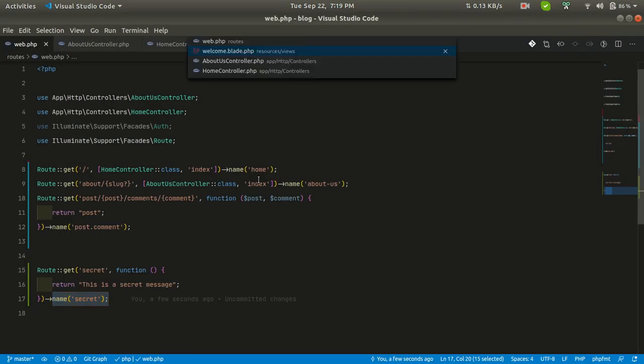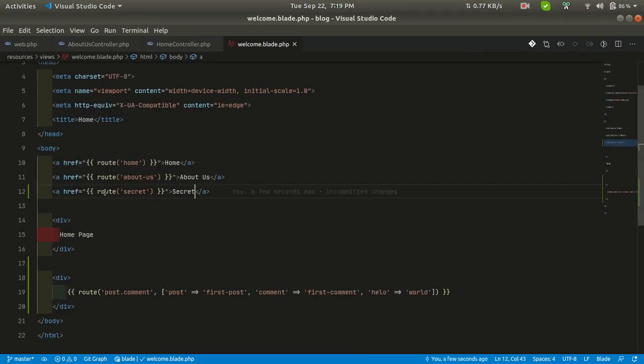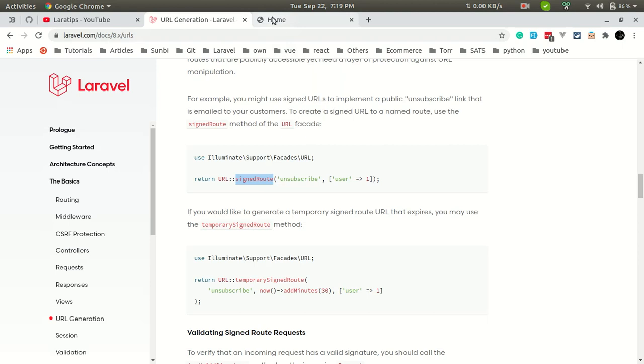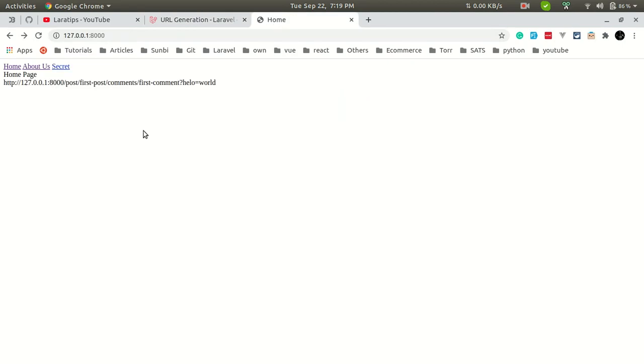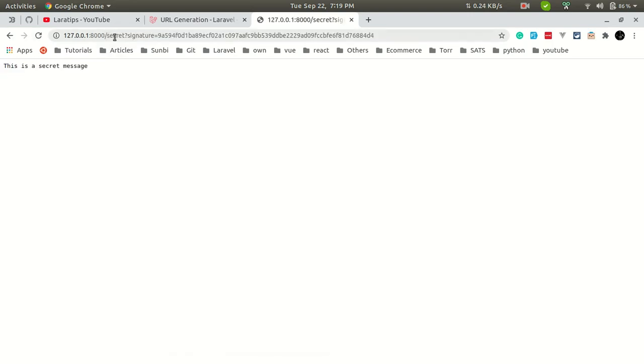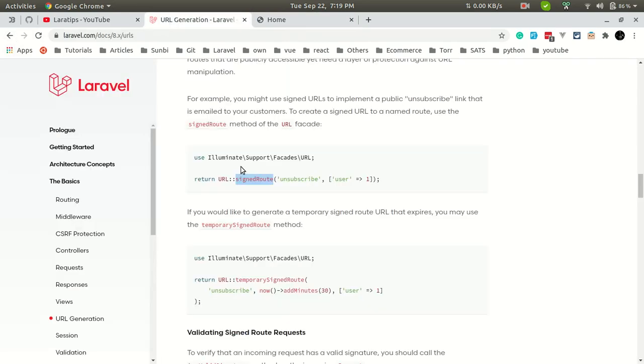Now let us go to our view and use URL signed route, and the name is secret. Now let me refresh the page. So there is a secret link over here. Now when we visit it, yes, we can visit it, but if we remove this signature, then also we can visit it. So what are you teaching me? It is not working properly. No, that's not the case. So let us go to the documentation and see.